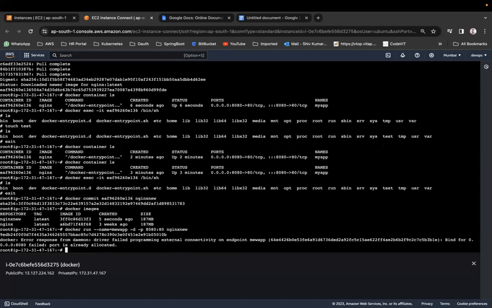Just press enter. Error from docker daemon, driver failed programming external connectivity, endpoint bind. What is this error? This kind of error will be coming to you regularly. How to solve this error? This kind of troubleshooting activity you have to do.